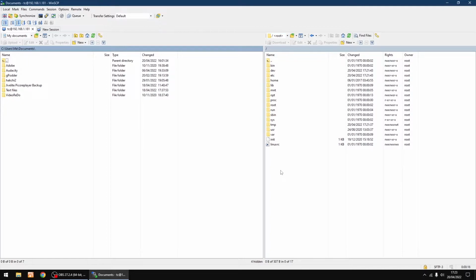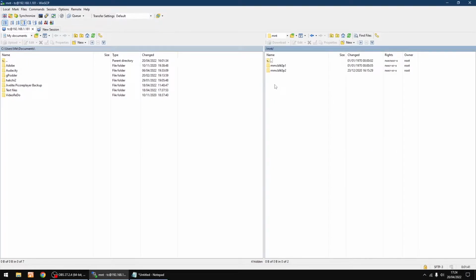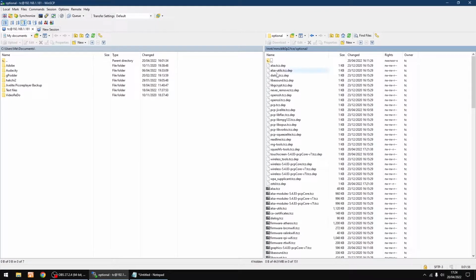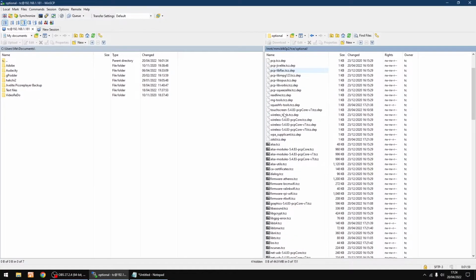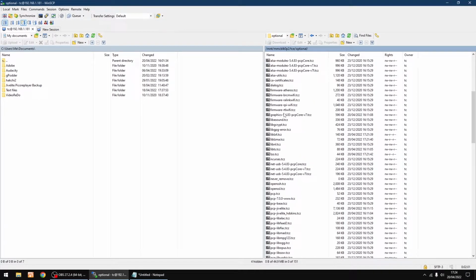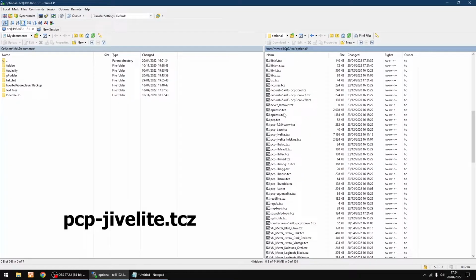So the panel on the right is the Raspberry Pi. The panel on the left is my PC. So I'm going to go into MNT. Then the one ending in 2. And then TCE. And then optional. Right, I'm just going to scroll down. The thing I would do is back up the, what's it called, the Jivelite file. I would make a copy of this to your PC.